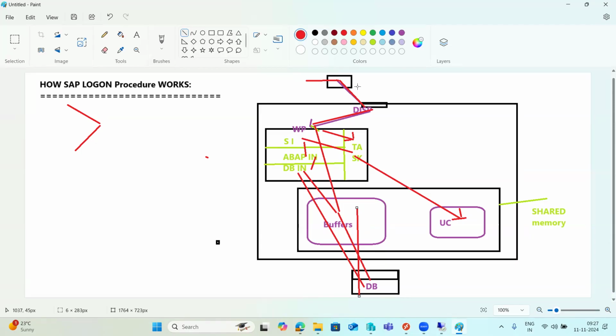At the end, user data is removed from the shared memory, so the memory will be available to other users. This procedure is called rollout. Roll in user context means the memory is assigned once the user verification is done. That is called roll in. Rollout means the user data is removed from the shared memory so the memory is available to other users. This procedure is called rollout memory. So this is how your user logon procedure works in the system.